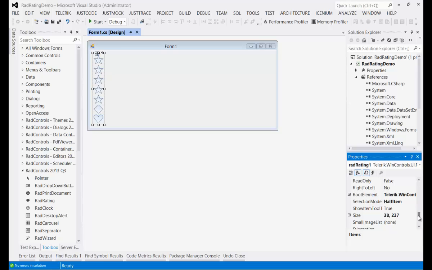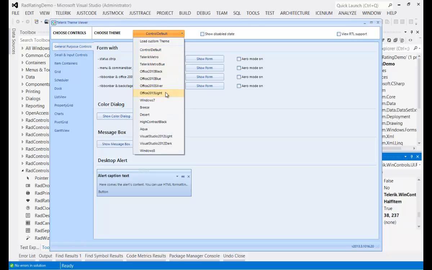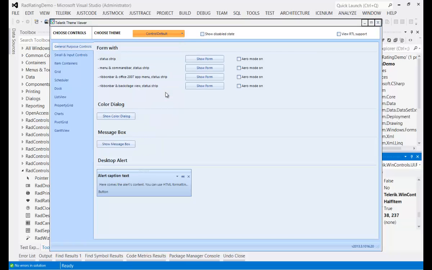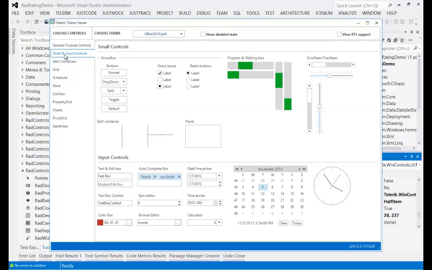The last thing that I want to do is quickly walk through the theme viewer so we can take a closer look at our Office 2013 Lite theme. So I've opened up Telerik Theme Viewer, and from the drop down I'm going to select our Office 2013 Lite theme. And here you can see how our UI has changed based on that theme. Let's take a look at some of the controls available, and you can see here's what our buttons would look like and our drop downs.